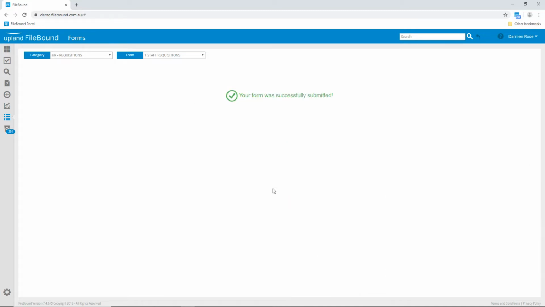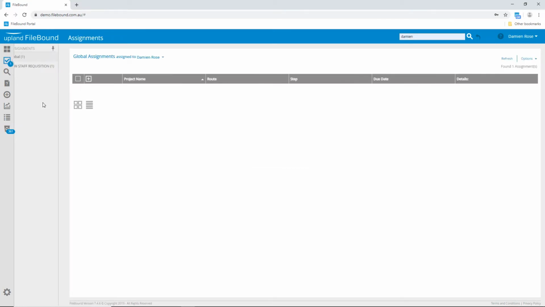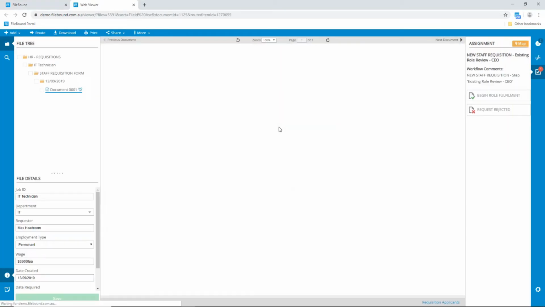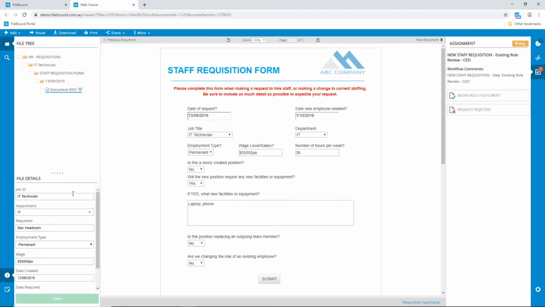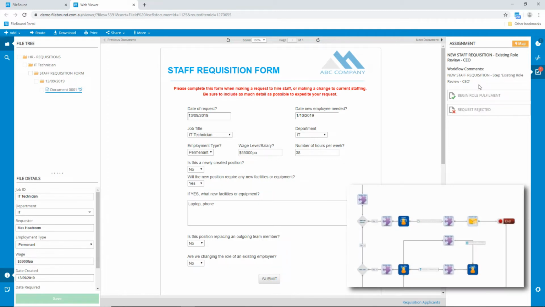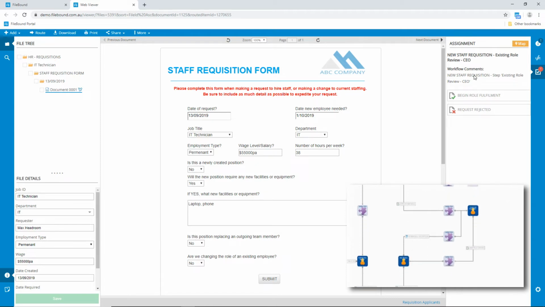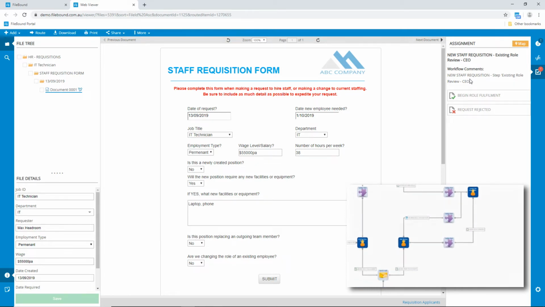On submission, it'll actually be recorded in FileBound as a new requisition and routed down workflow. So here we can see the form that you've just seen me fill out, and we've got all the relevant information there, some of which has been ported across into the metadata of the file itself, and then we can see that it's automatically been routed down workflow. So this is currently with the CEO to review the requisition.